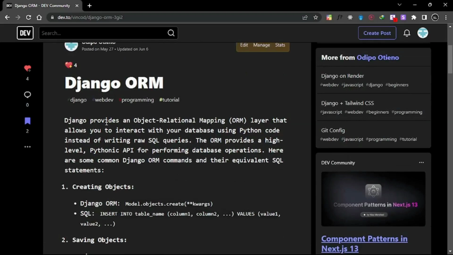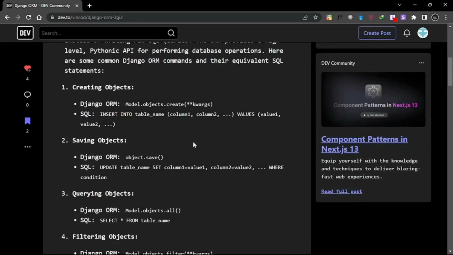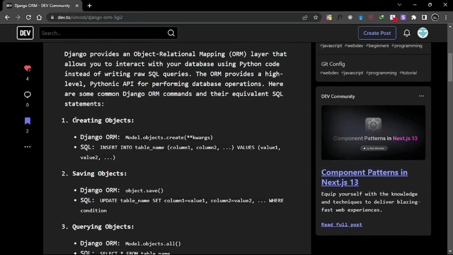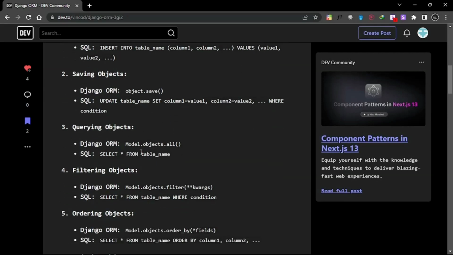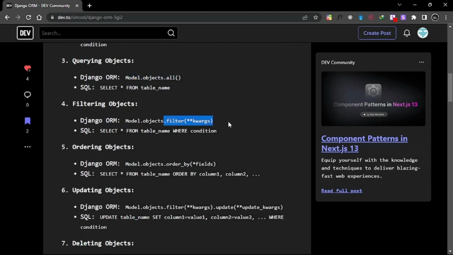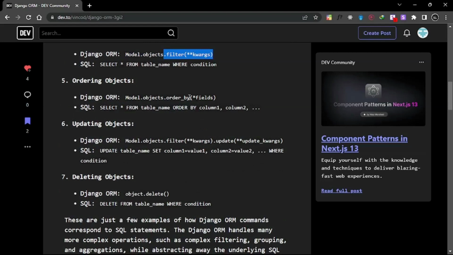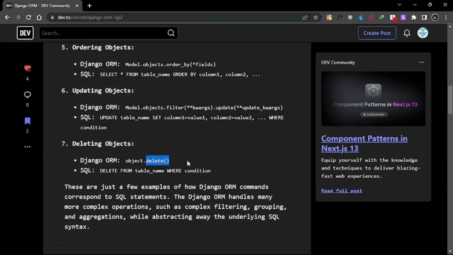I've shown you how to use the Django ORM instead of SQL. We've covered the creation of objects using model name dot objects dot create, saving of objects in the database using object dot save, then querying the database using model dot objects dot all, filtering using the filter keyword, ordering using the order_by method, updating using the update method, and deleting using the delete method.